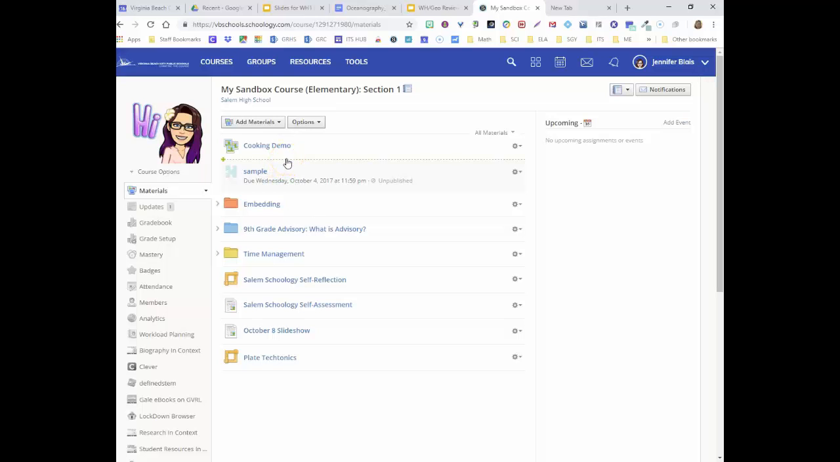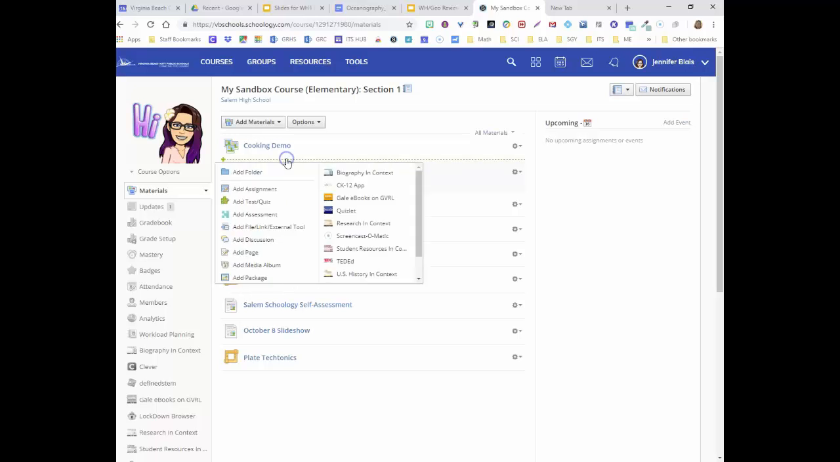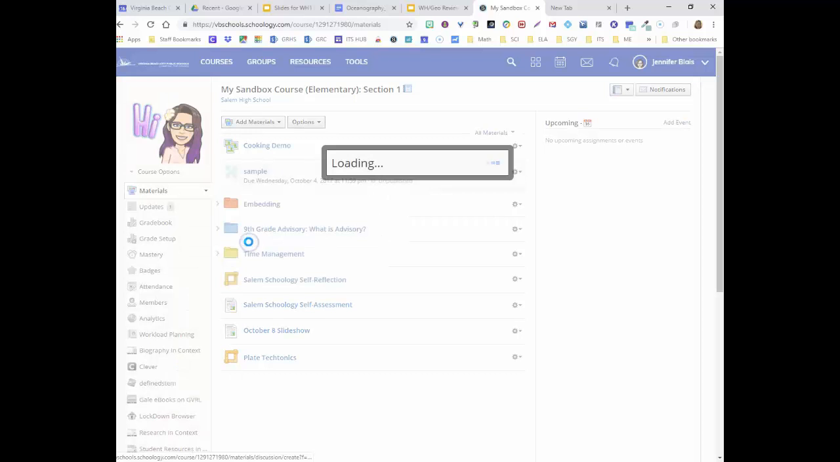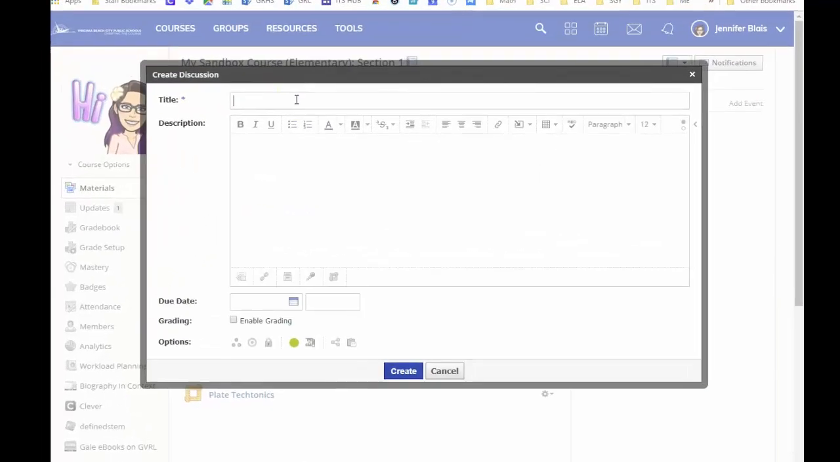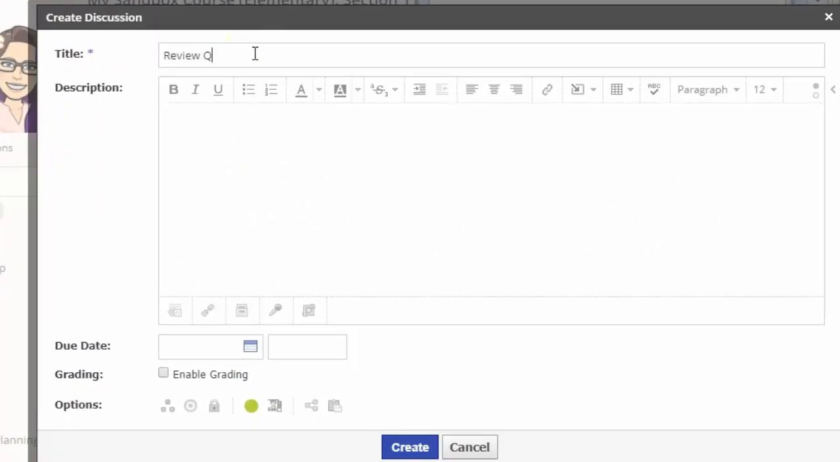I'm going to put this one in as a discussion board. I like discussion boards because the students can go ahead and answer the questions on the spiraling review right onto the discussion board, and everyone can kind of have a conversation about it from there. So I'm going to come down to add a discussion, and I'm going to put in review questions.